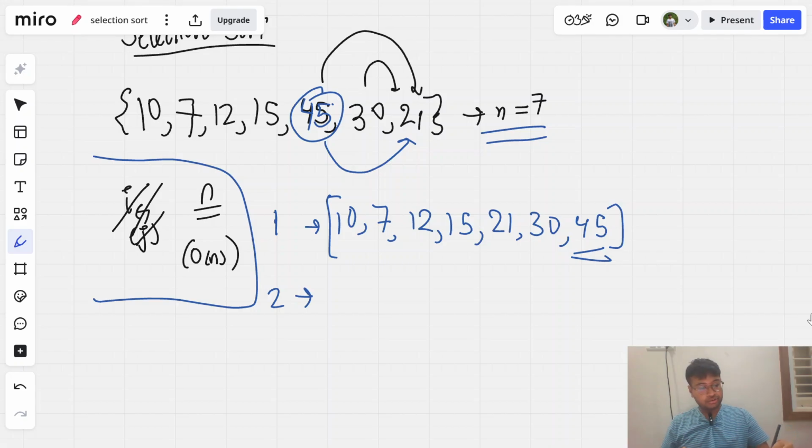So our new range should be 10 to 30, because if we consider 45, then we are going to be stuck in a loop, because every time it will choose 45, every time it will swap 45 with 45. So we don't even need to consider it once it is sorted. So our new range is 10 to 30, and we know that 30 is going to be the biggest element, the maximum element in this range.